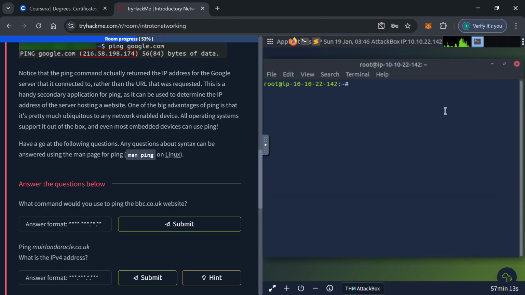This is what the command line looks like. This is web browser based. What command would you use to ping the bbc.co.uk website? So the syntax is ping bbc.co.uk. We are good to go.